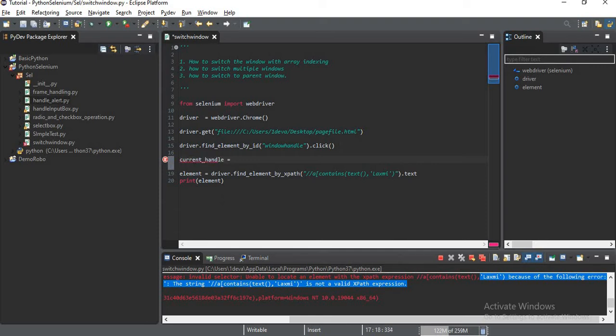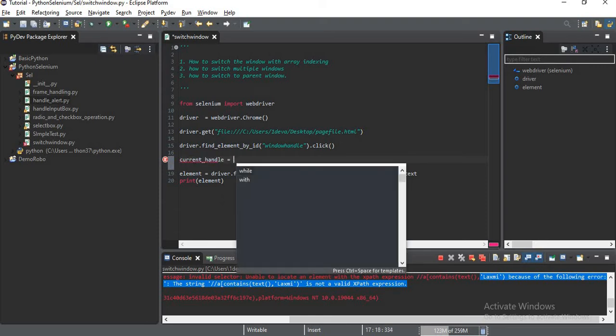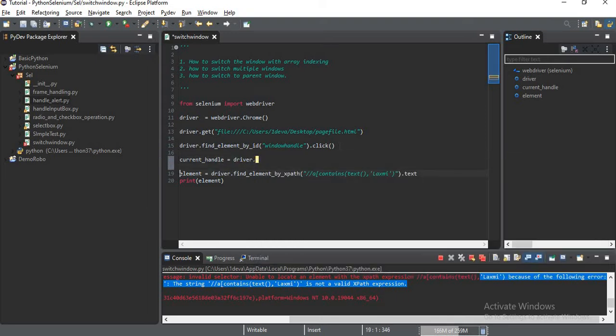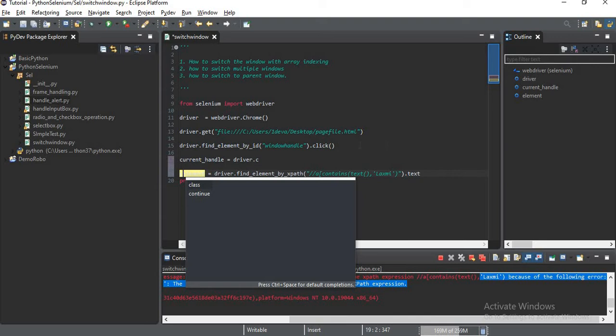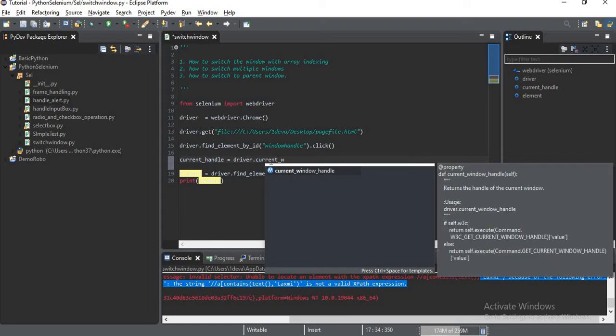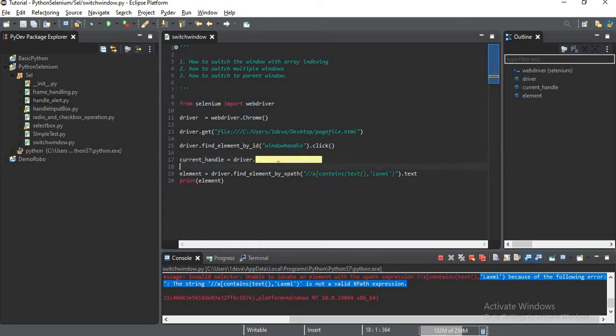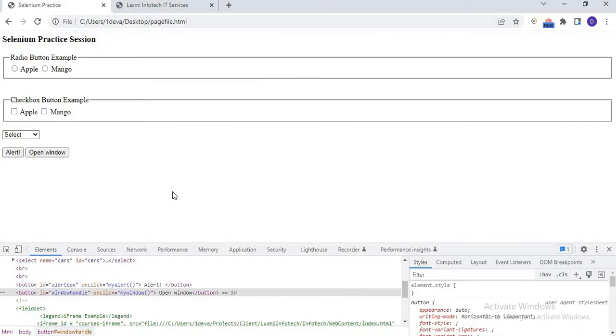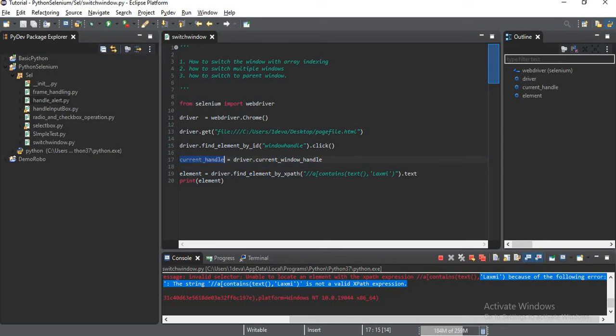That indicates the first handle. We can say driver dot current window handle. What it is representing is the first one, the parent window. So we are taking the ID of this particular web page into a single variable. We have stored it in the current handle.